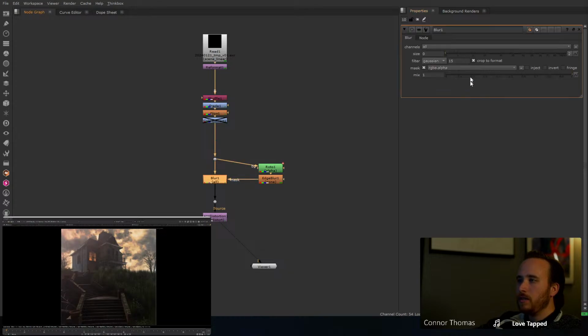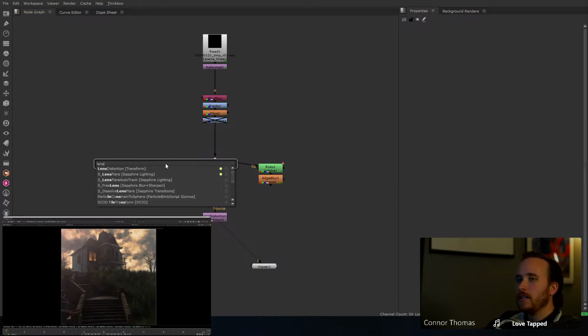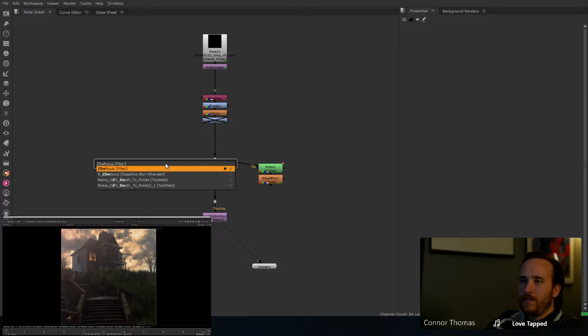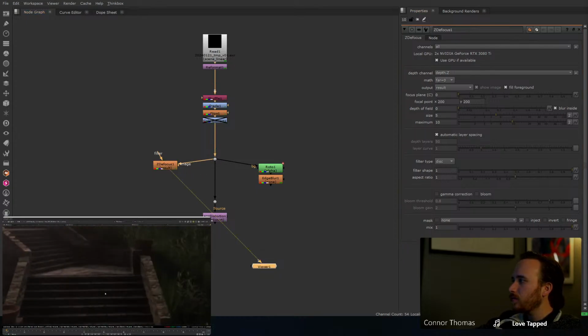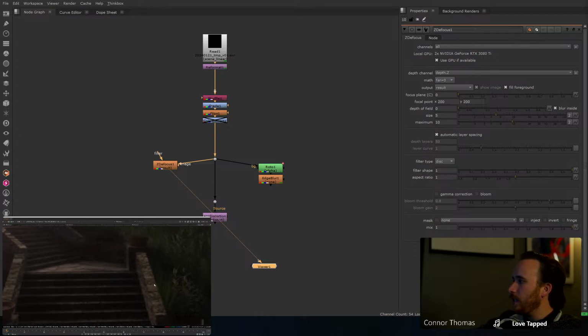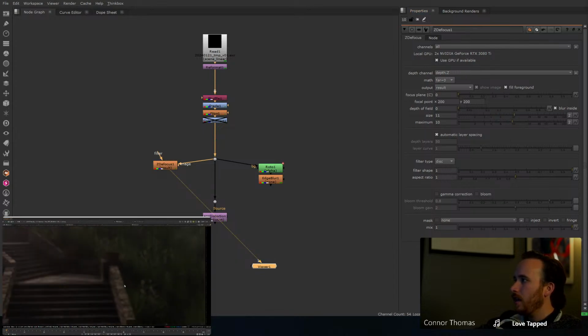And then if we go here to our blur, we can actually adjust everything. If we make it super blurry, you'll see what it does there. Rather than using a regular blur, I'm actually going to use a ZDefocus. ZDefocus is what I want to use. Let's use the ZDefocus. And if we go look at the ZDefocus, we can see how much it's blurring everything here. We can actually change the size of the amount of defocus that we want to have.